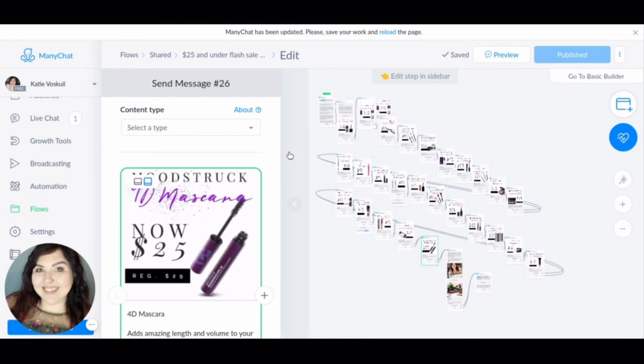I have it in my shared folder. So that is it for flows. And then next we're going to move on to growth tools.